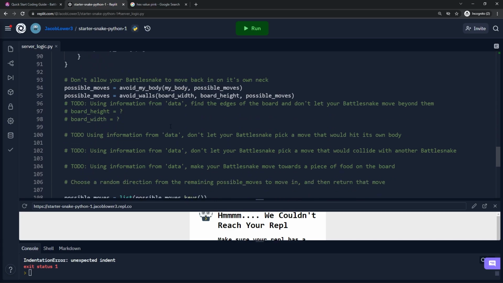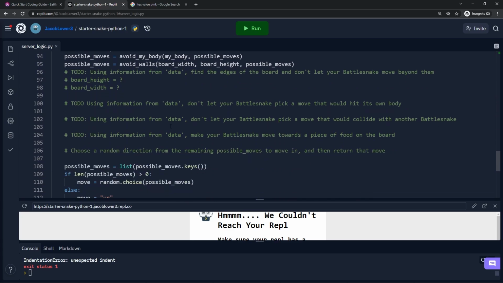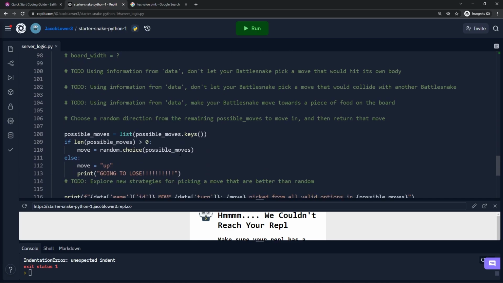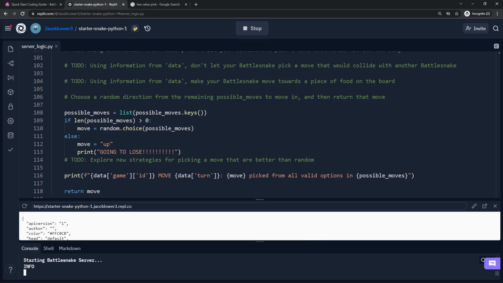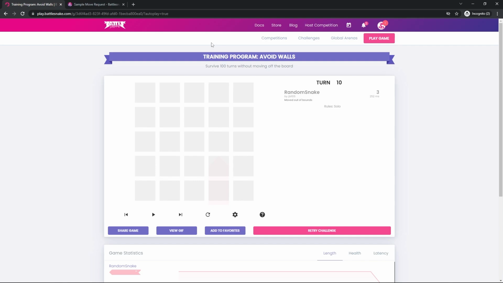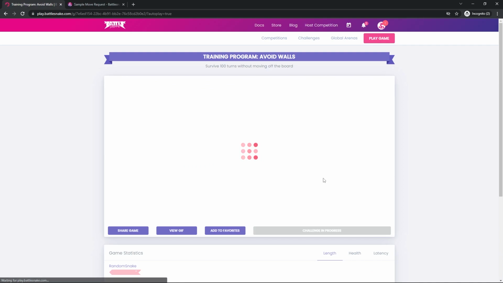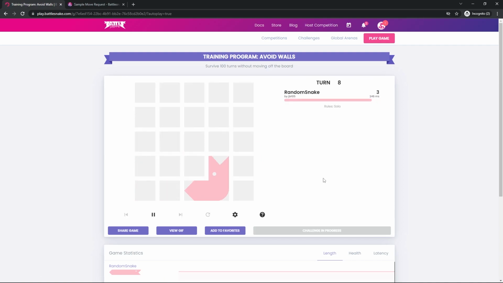Now in this challenge, that should be enough because our snake's never going to grow, because there was no food and everything like that. So it should survive until it runs out of health. So let's go ahead and run this. You'll see our server has started up. We can go back to our challenge and let's retry the challenge. And we should win this time. We should survive 100 turns.